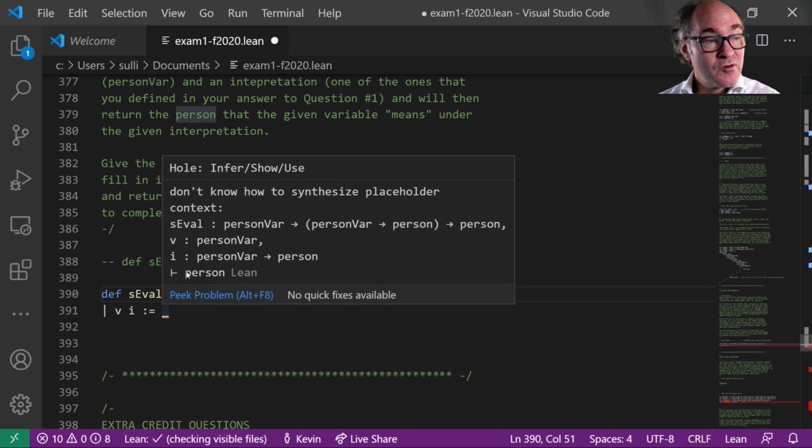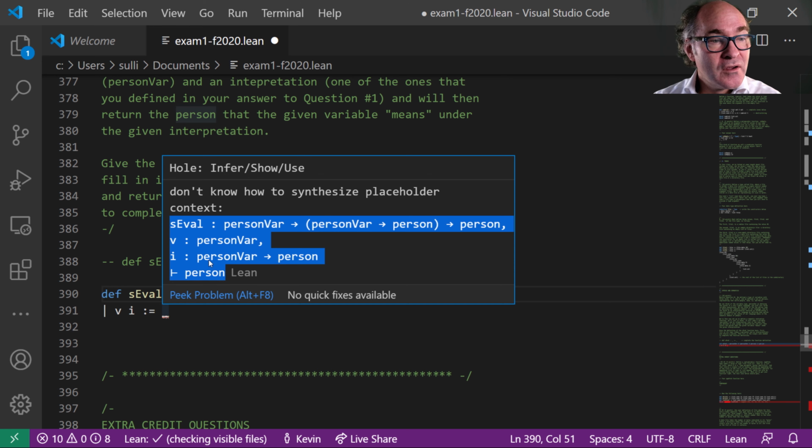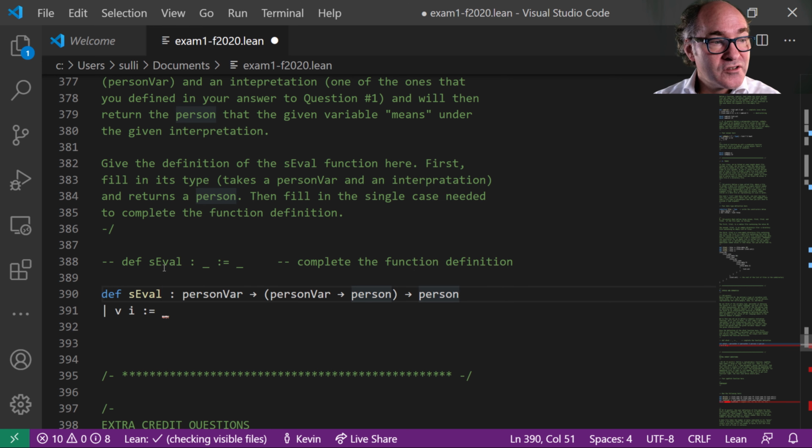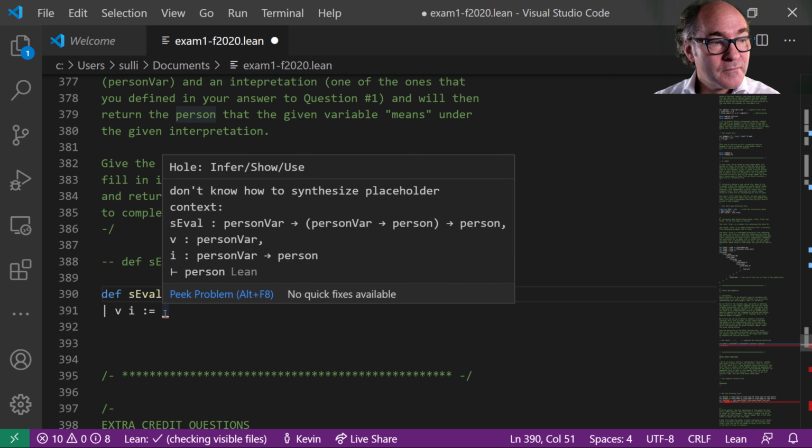So Lean will tell us, of course, that we're expected to return a person. And what we have to work with is given by this context. This whole thing here is called a sequent. It tells us what we can assume we have and what we're required to construct. So we can assume we have a function seval. We're not going to need to call that recursively here, so we're not actually going to use that. We have a variable v. We have an interpretation I.